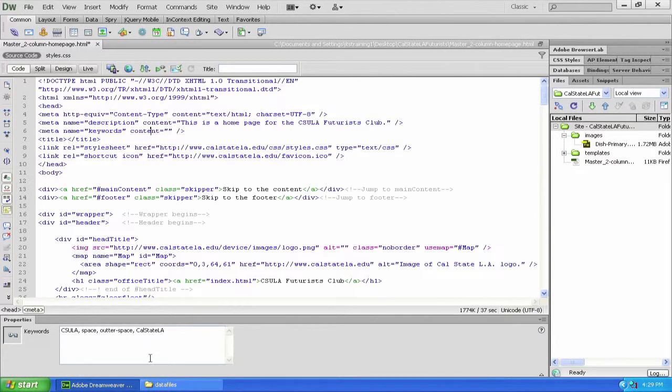Again, these are probably going to be updated for every page, depending on what the content is. You should have a good set of keywords that will be consistent for every page you create. Now this is for search engine optimization, so it's a very important technique to make sure your page gets out there to the public.